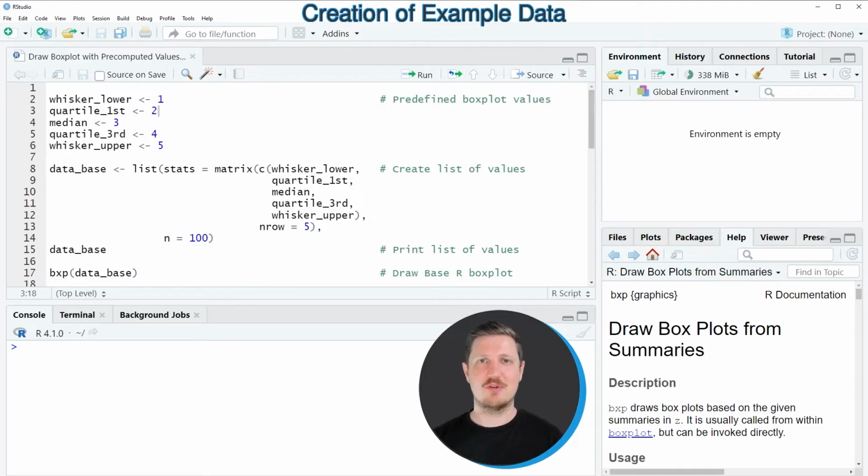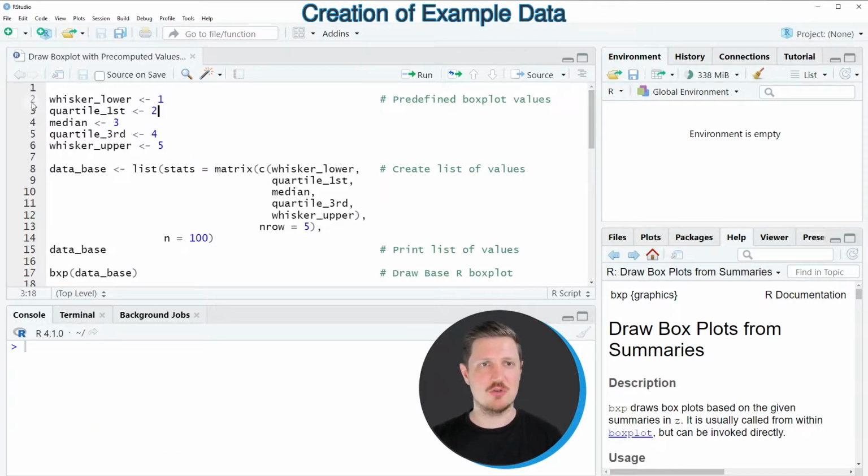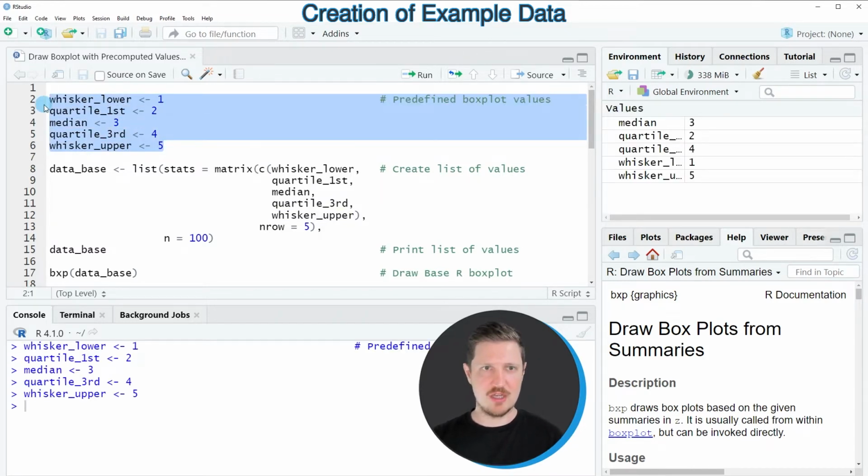So as a first step for this tutorial, we need to assume that we have already pre-computed some box plot values. And those values that we are defining as pre-computed values are shown in lines 2 to 6. So in these lines, we are defining a value for the lower whisker, for the first quartile, for the median, for the third quartile, and for the upper whisker. So after running these lines of code, we have created 5 new data objects which contain these pre-computed values.